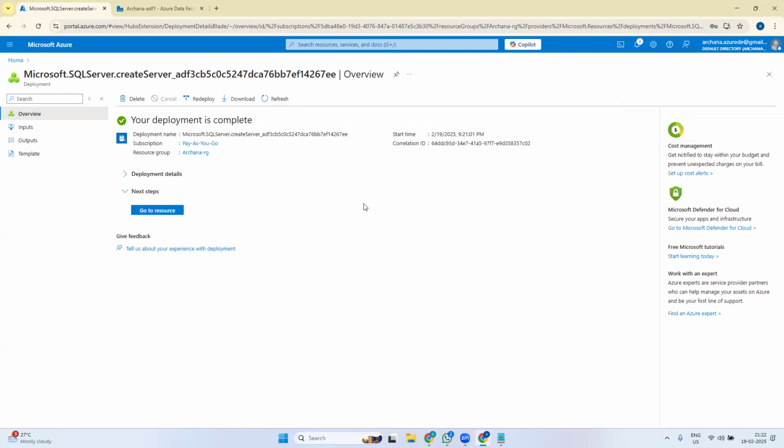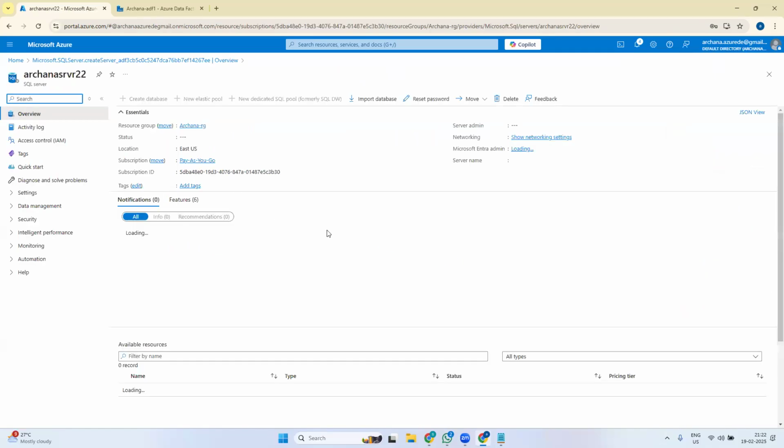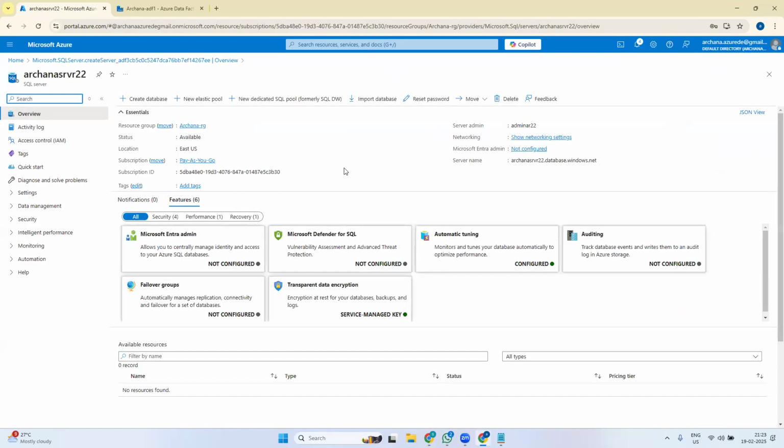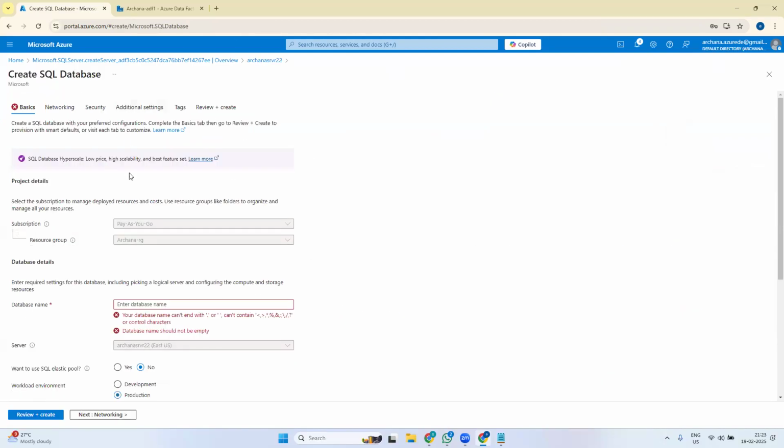Okay, so we'll go to this resource. Say go to resource. You will see server here. Then when you go to the server, you have an option called create database on the top. Left side top, you'll have create database. We'll create a database in this server.